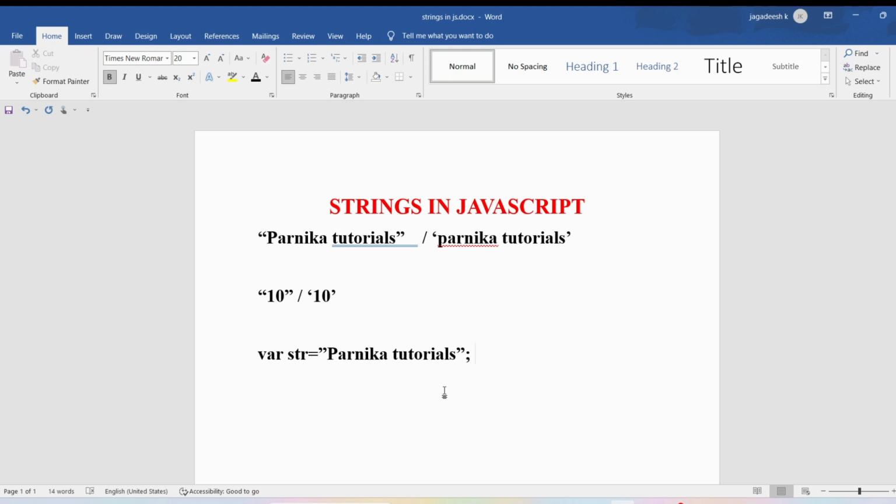Now if I want to represent a string as an object, then I need to use the String constructor with the help of the new keyword. Then I can write var y is equal to new String, and the same Parnika tutorials I can write here. Now here this str is a primitive string data type, whereas y is an object. So the same string we have defined using the primitive data type and using the String object.